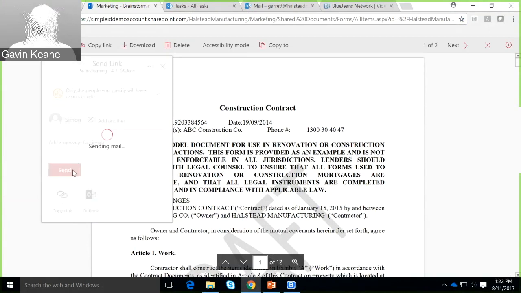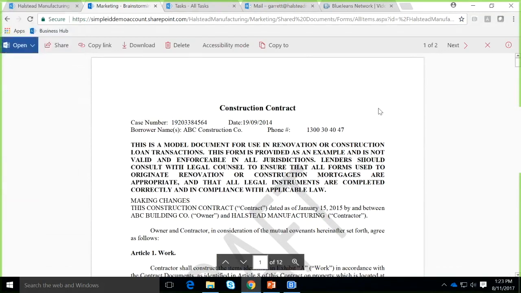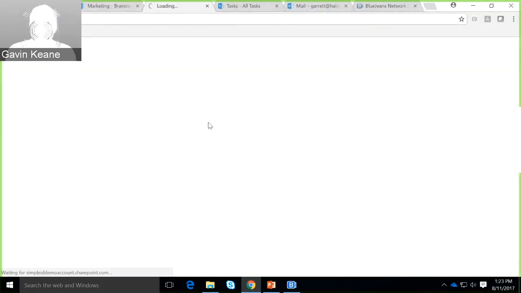So I'm sending that document now off to Simon, and the system now tells me that I've actually sent that link. So I know that I've sent that link, and what's going to happen now is, Cole, are you going to open up that link? So what you're going to see now is Cole is actually going to, well, I need to open it up first. Let me open it up in Word Online.